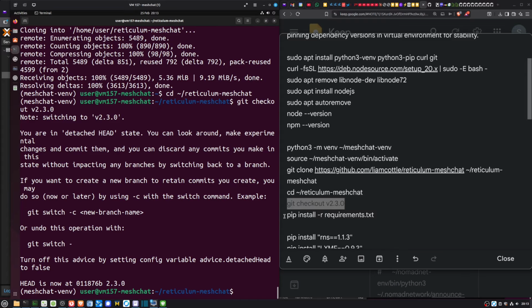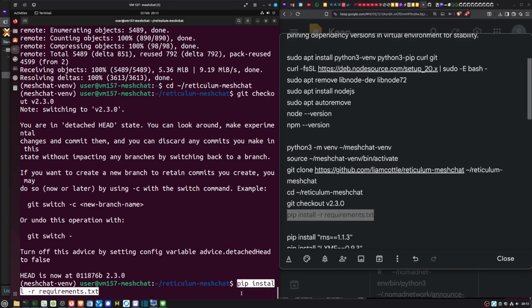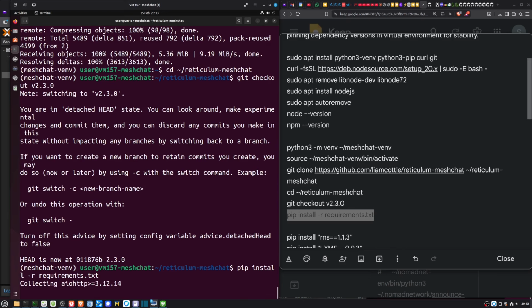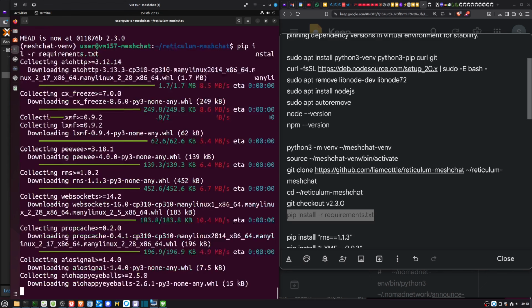Okay. And then we can install it using pip and the requirements.txt file. It'll take a little while to install probably. Download and install.